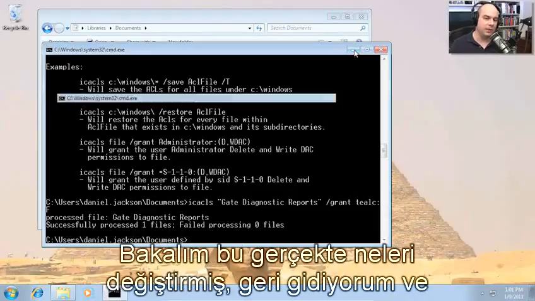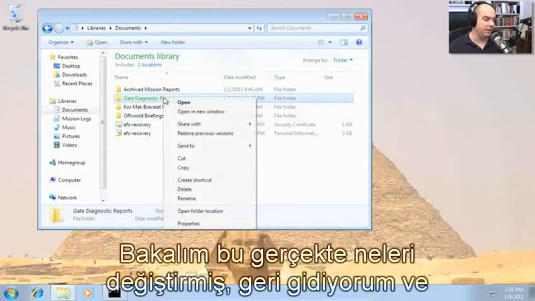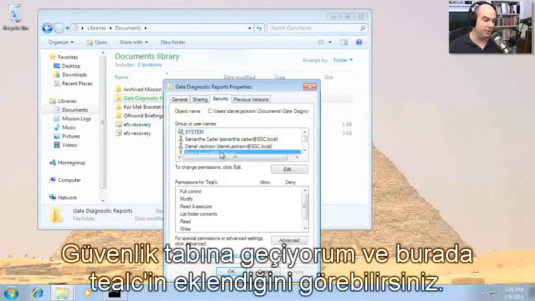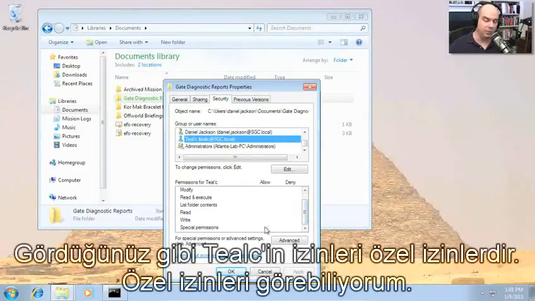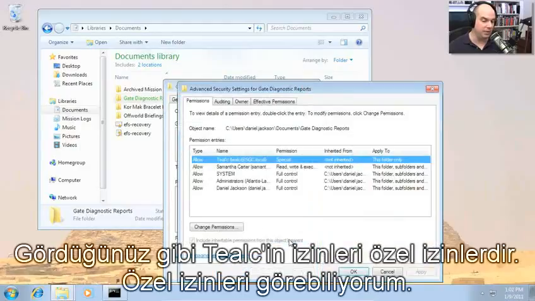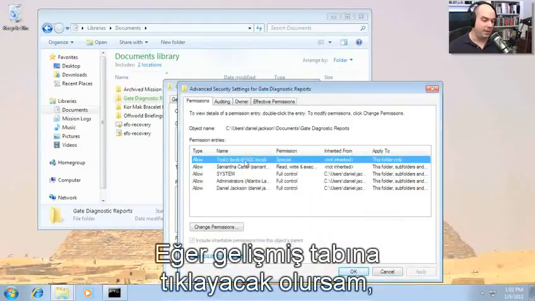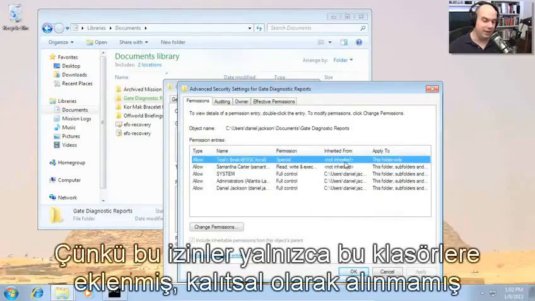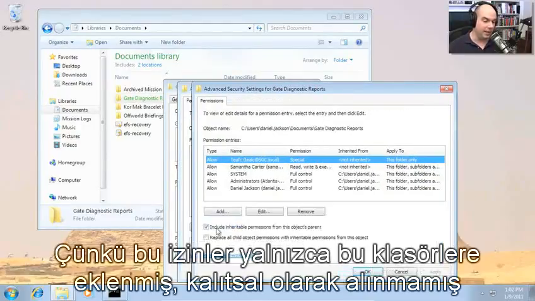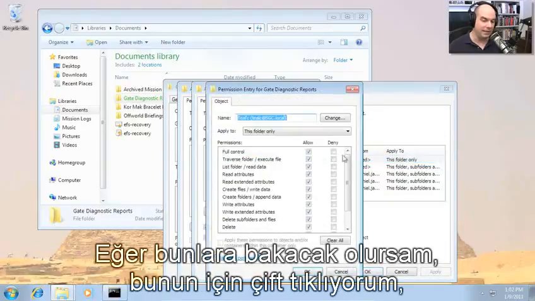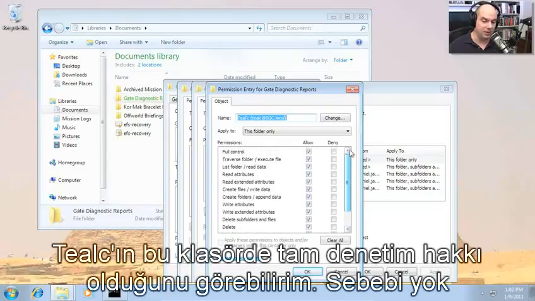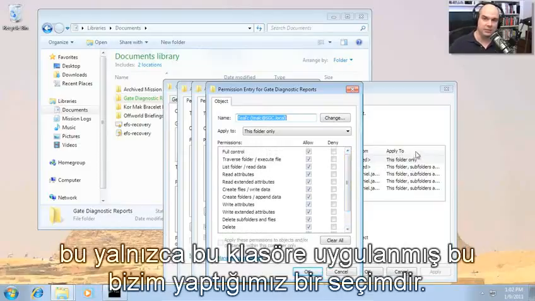So let's see what that really changed. Let's move back and have a look, and right mouse click and look at our properties and move to our security tab. And you can see TILC has been added. Notice though that his permissions are special permissions. I can see these special permissions. If I hit the advanced tab, there's TILC, and his permission is special because it is not inherited. It's to this folder only. And if I have a look at them, I'll double click, you can see full access to this. And the reason it's special is because it's applied just to this folder only.